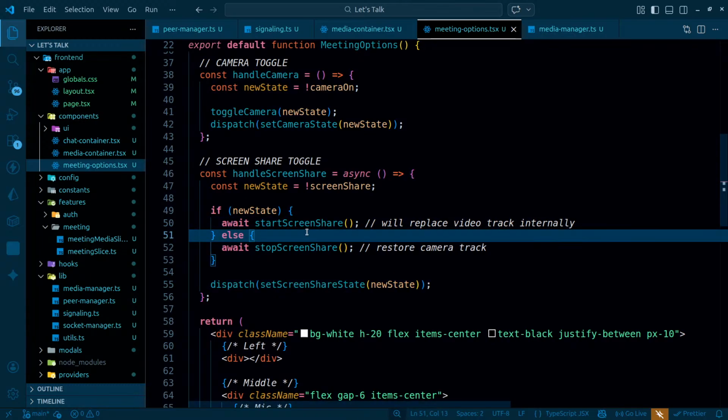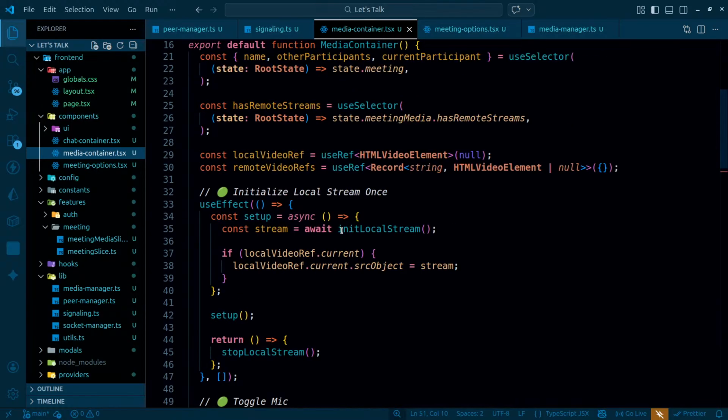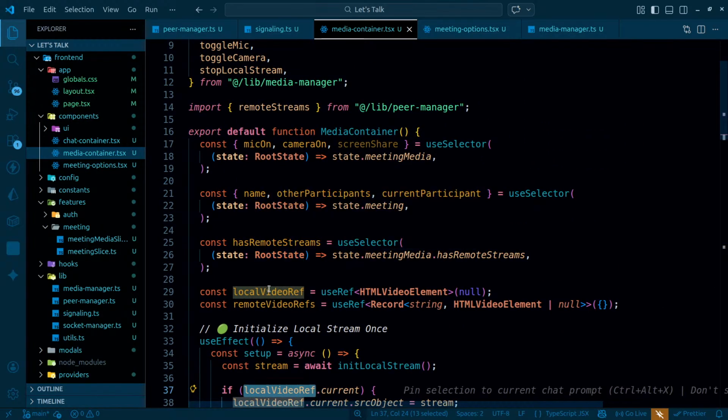When I start sharing the screen, at that time I have to get my local video ref. And do I have media container, local video ref, that I actually have this here? Where is this coming from? This is already here. This is a ref that cannot be exported. Interesting. In that case, I can definitely export the local stream.